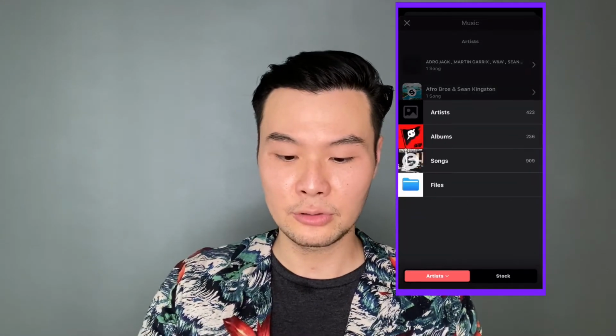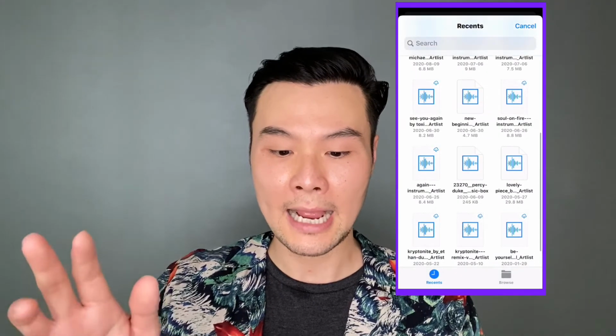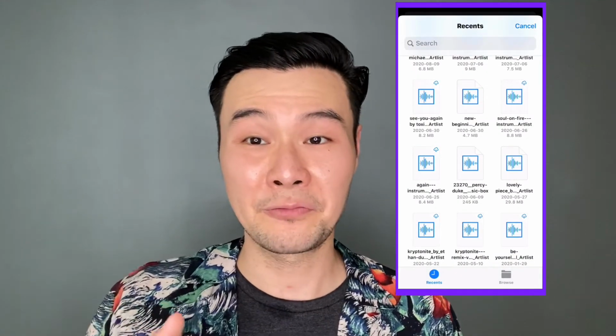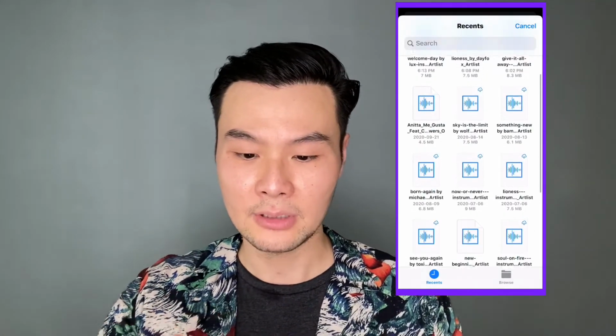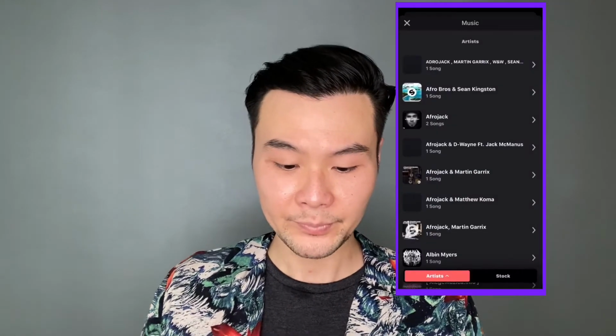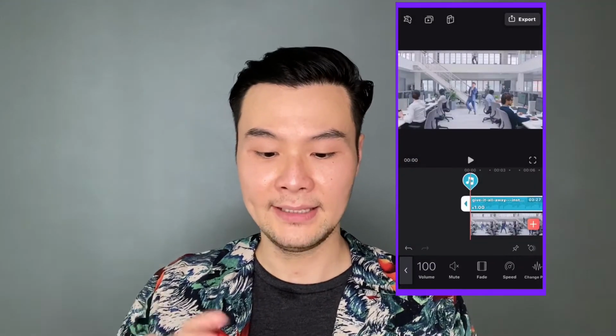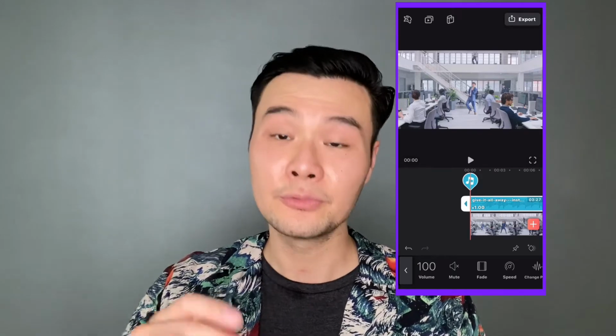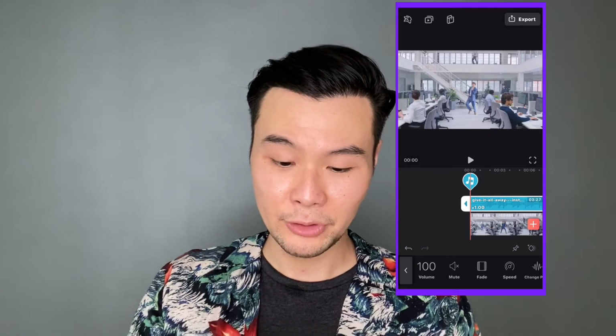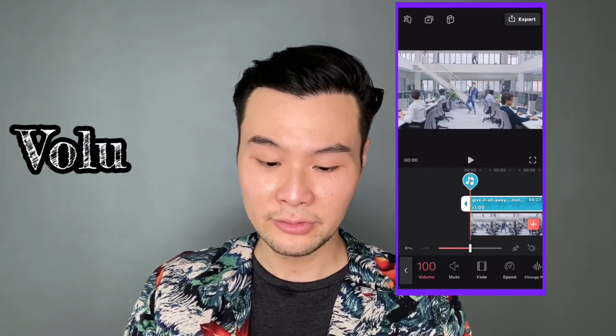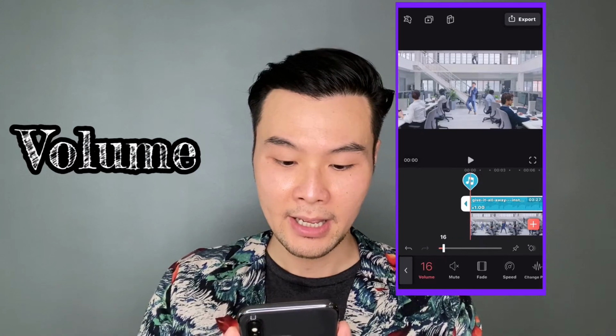So you can also choose file. This is just uploading the music you downloaded from a browser. So I'm going to choose one of them. And now you can see the music is added on top of the video. And what you can do is you can adjust the volume of the music.